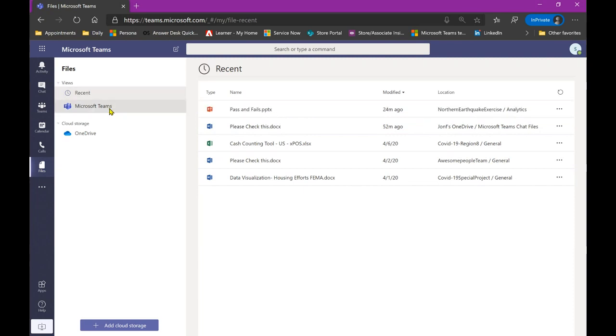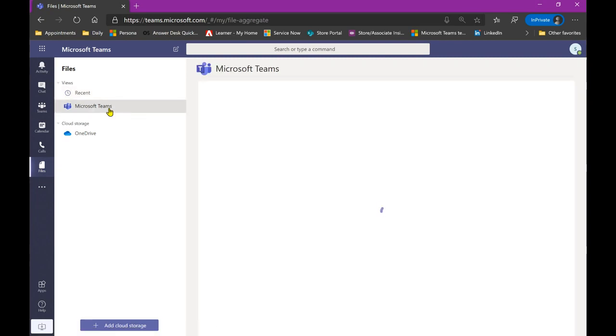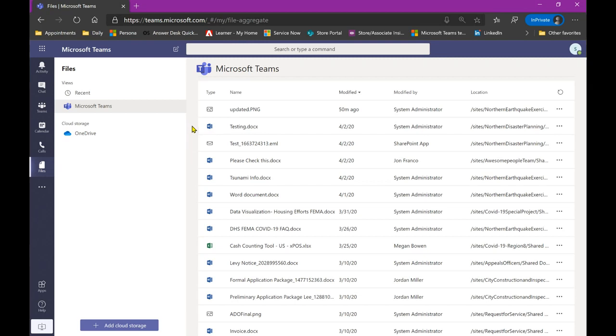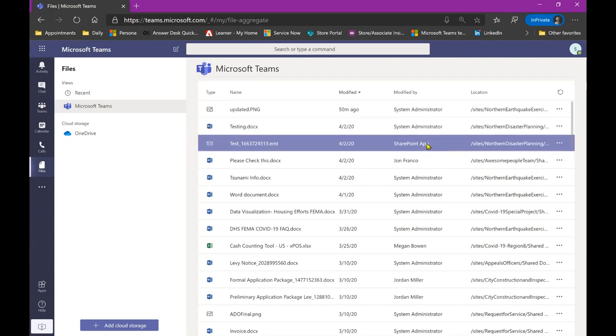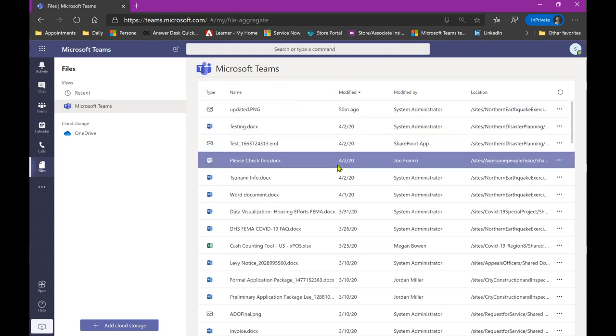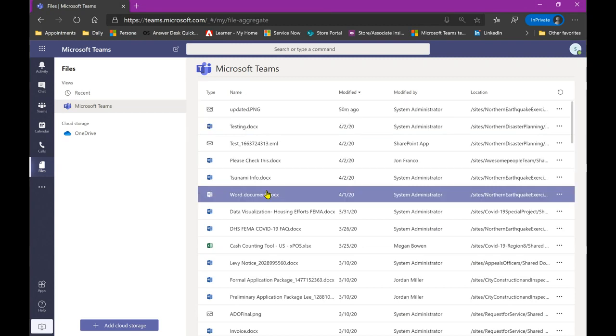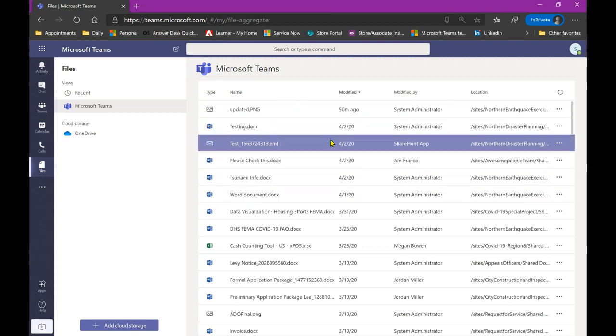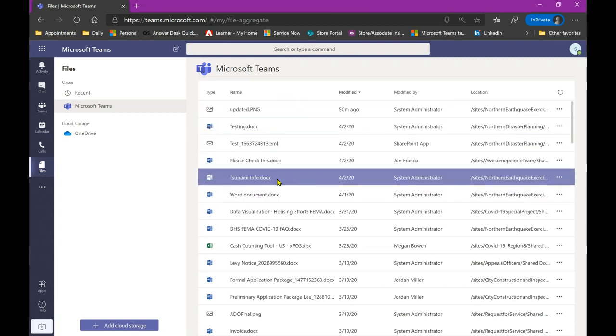But if I want to look through everything, I can just click on Microsoft Teams right here, and it's going to give me a list of all of the files that I have access to through Microsoft Teams. And I can then sort them by name, what file type they are, when they were last modified, who modified them, or where they're located. Now, this can be kind of overwhelming. You can see that there's a lot of files here and they're not super organized.